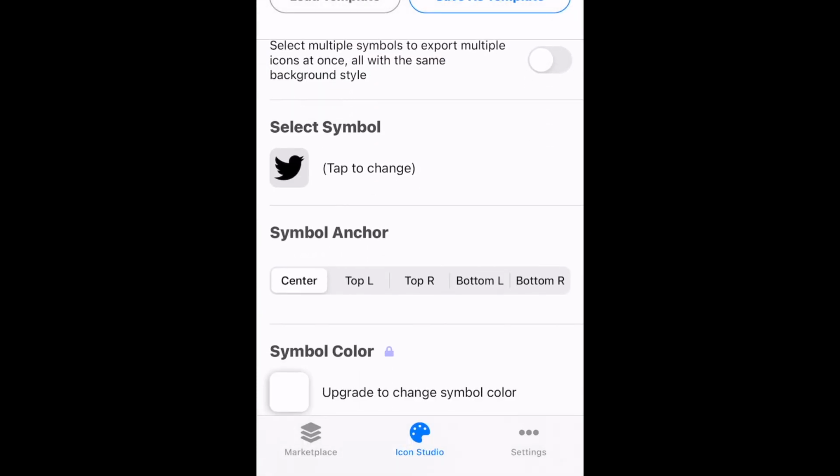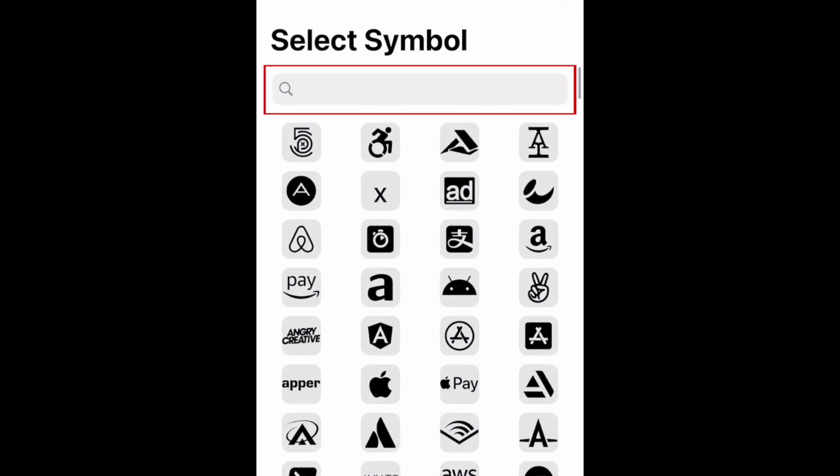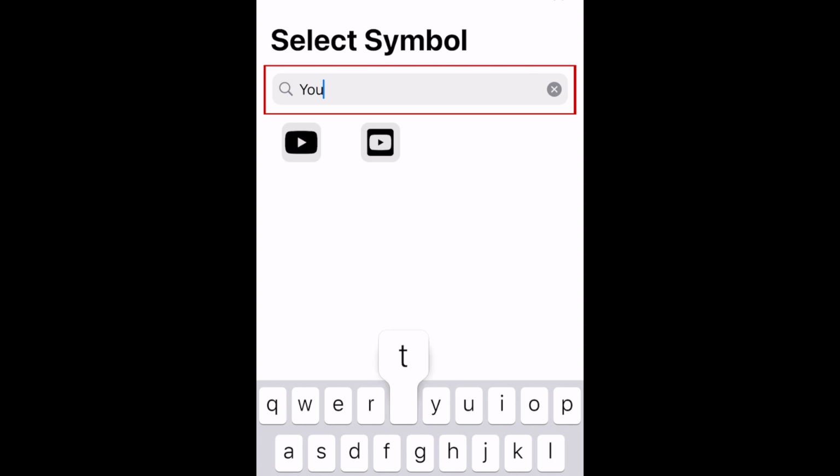Next, scroll down and select Symbol. Tap the default symbol that appears to change it. Then scroll through the hundreds of icon options to find the one you want to use, or type in the search bar at the top to find something specific.